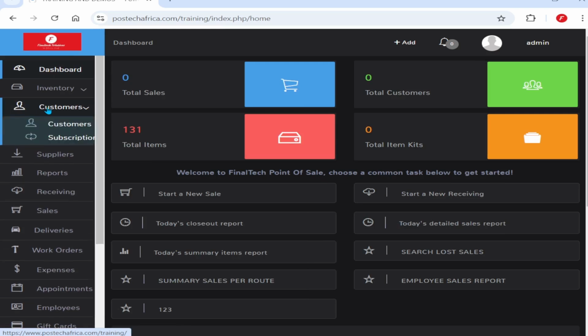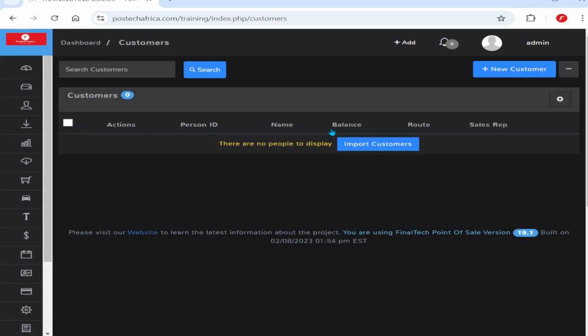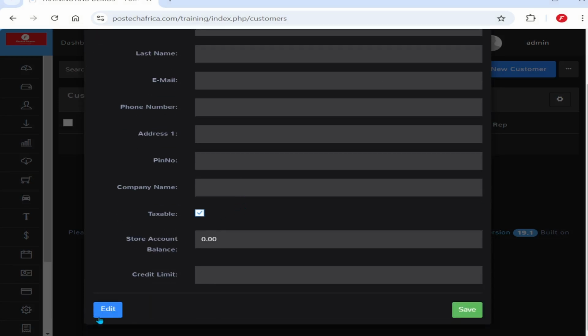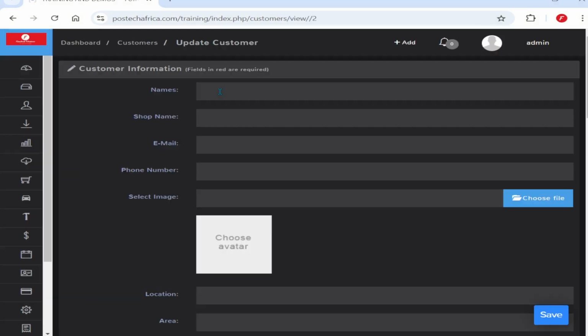So if I come to customers, then I can come here if I want to create manually. So I just click on new customer. Then I go down here and click edit. So I'll type in the name of the customer. Maybe I have a customer by the name James Maina. That's the name of the customer.